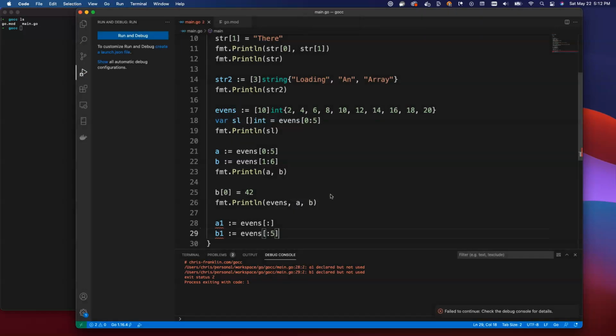Oh, cancel. It looks like I accidentally started the debugger. Sorry about that. All right. So if I go back to my terminal here.